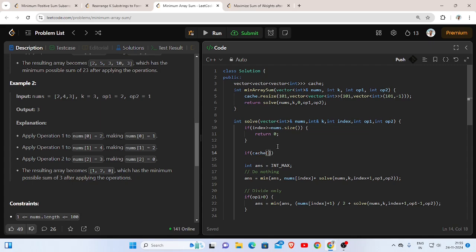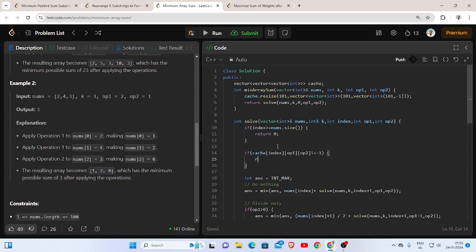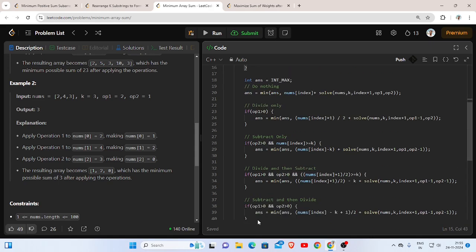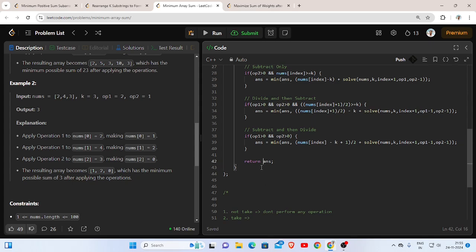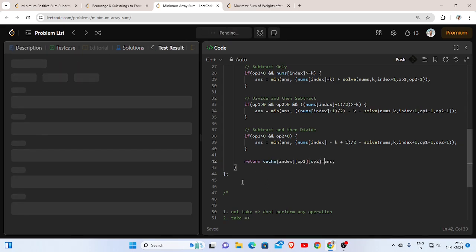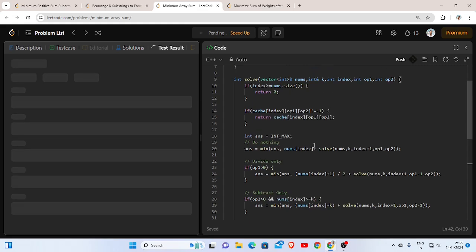So let's check if cache of index, operation 1, operation 2 is not equal to -1, return this, and keep updating it every time. Let's submit it.